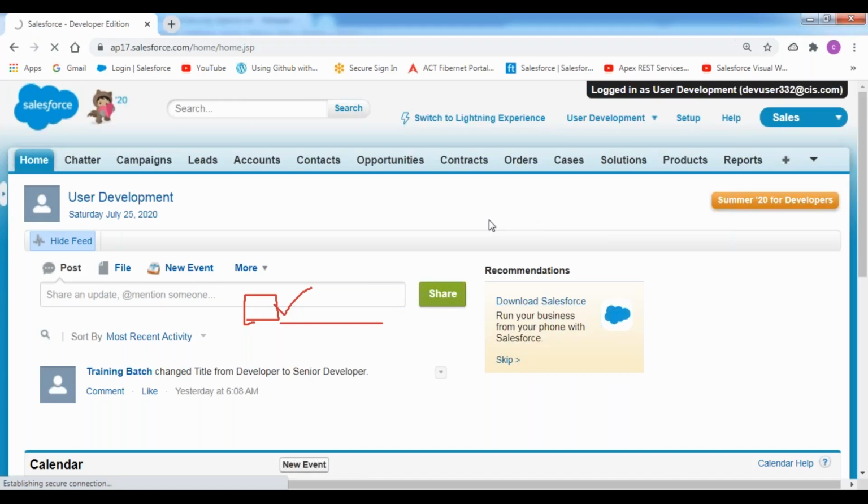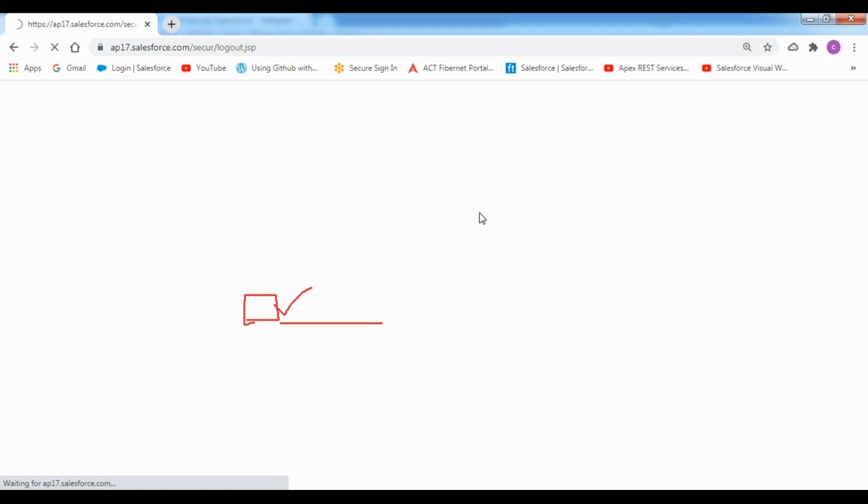user account. Whenever I sign out from that user account, Salesforce will sign out the whole application. That means as an administrator, I have logged into the development user account. It allowed me to log in to that development user account. From there, I resolved that problem, and whenever I come out from the user account, automatically it closes the whole session.